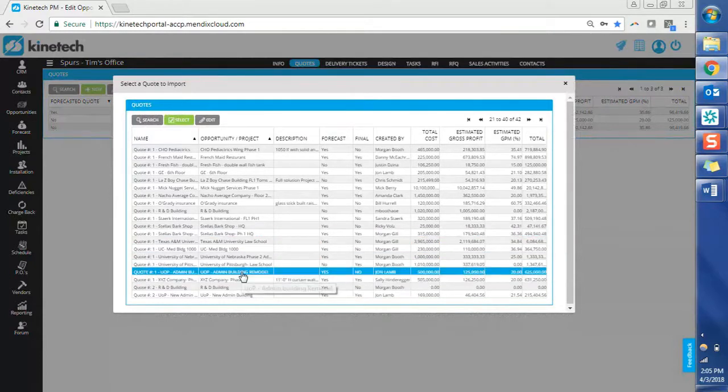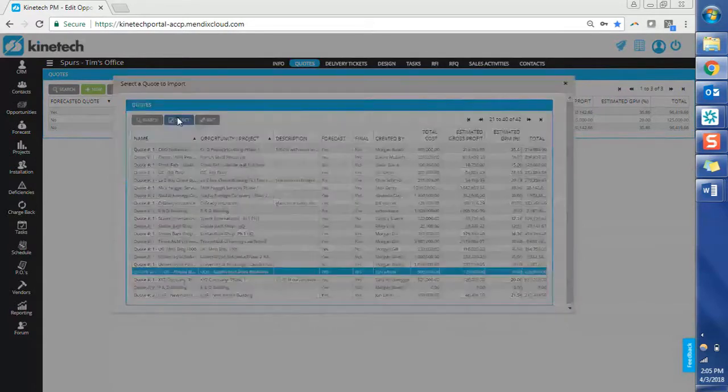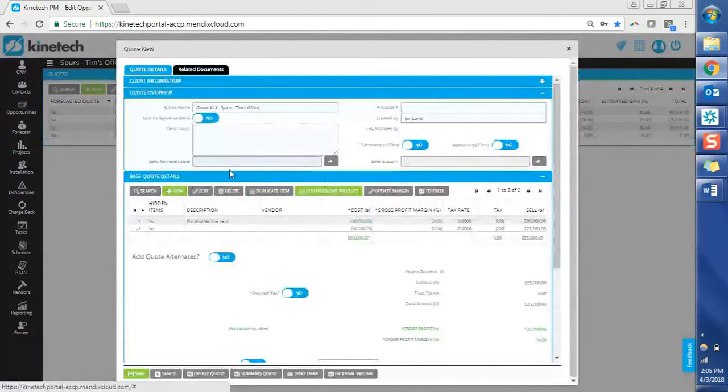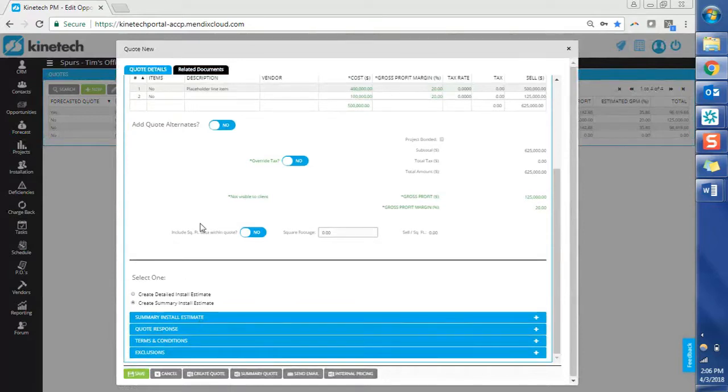So I'm just going to pull in a quote here just to show you how it works. We're going to pull in this University of Pittsburgh admin building blue model quote. I'm going to click this, and then I'm going to click select. You can also just double click it to pull it in. And this is going to create a new quote here. So it's named it for the opportunity that we're currently on, and it pulled in the information from that specific quote, and it'll pull in really everything from it. All of the base quote details, any alternates that are attached, as well as the install estimate.